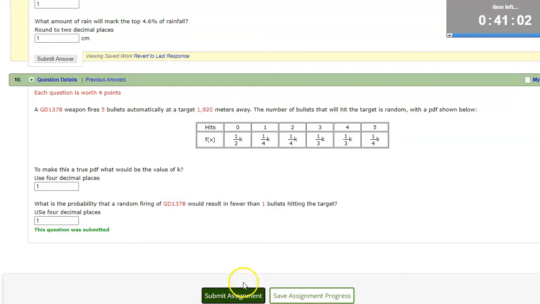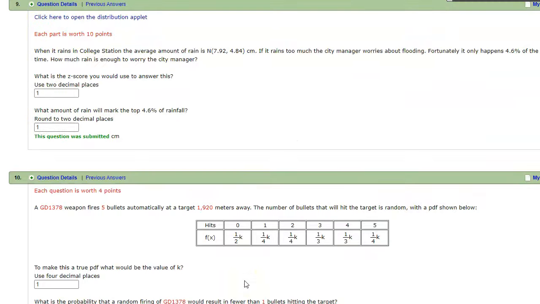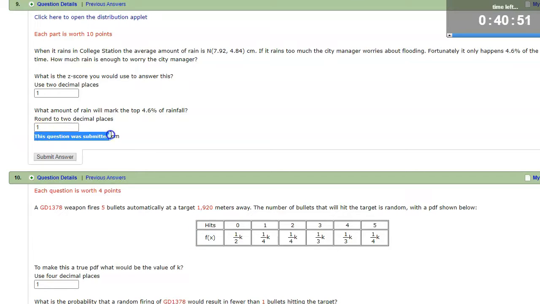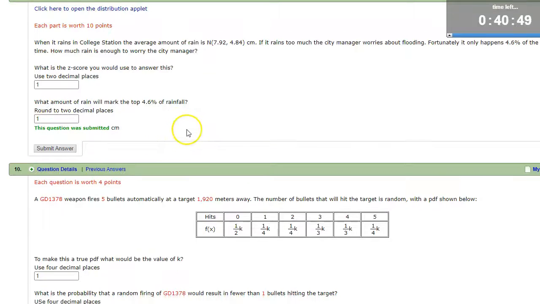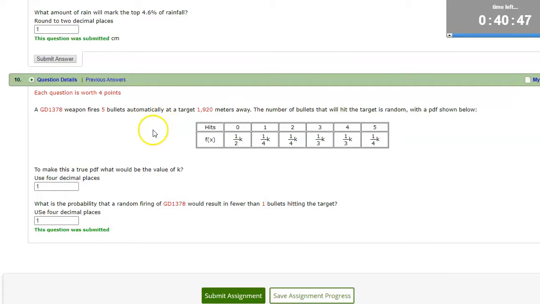Submit assignment takes you back to where you were. And this is really frustrating for students. What you want is a little window to pop up and say, hey, you're all done. This little thing right here that says this question was submitted, I actually hacked that. That's not part of WebAssign. That's just me making questions. So you can submit your assignment, you can save assignment progress, you can submit questions. It actually is all the same thing. Submit everything I've got. And if I hadn't gone so fast, it would have saved that one.